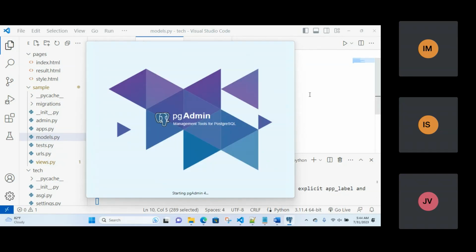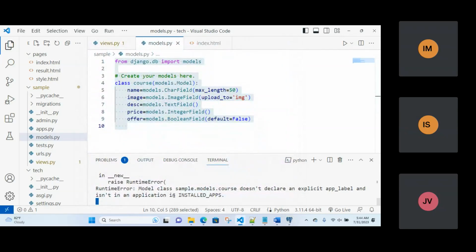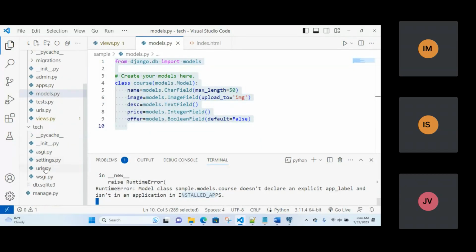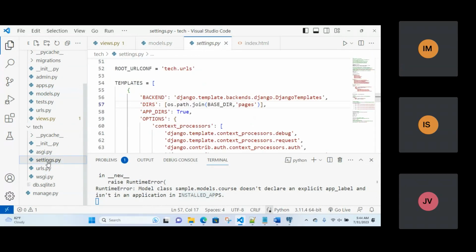Okay, so next, once we create this particular table, now we have to do the migration part also. And before that, you can see here we got one particular error, a runtime error. You have to add your application, the model name which you have to add, in the installed apps. So where I have to use this installed apps, you have to go to settings.py. Okay, so where is the settings.py? Here you can see there is settings.py.